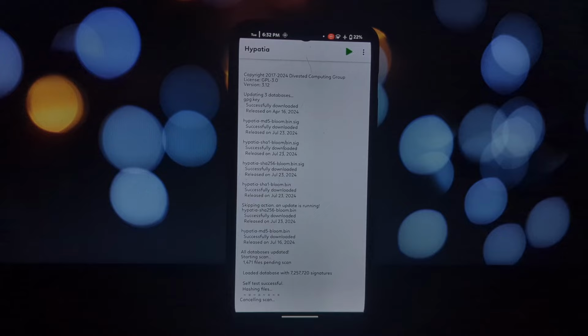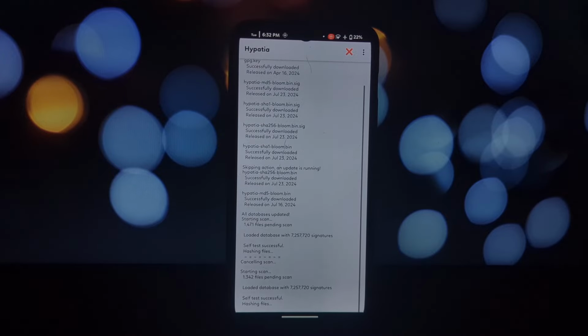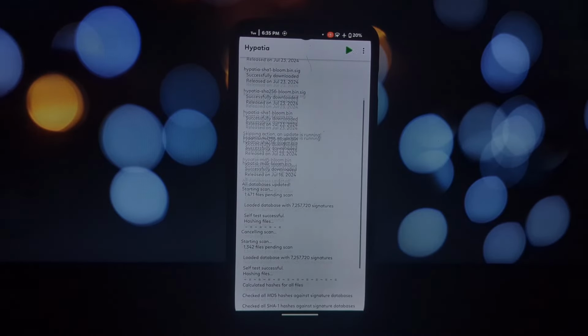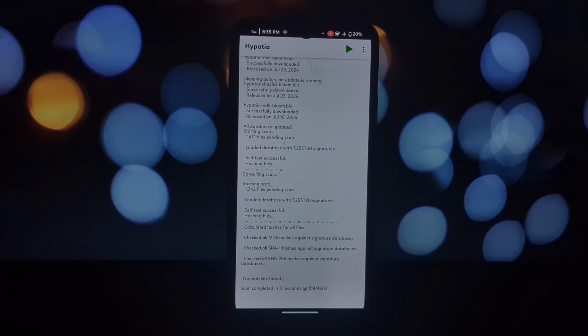When you use Hypatia, you're not just protecting your device. You're supporting a more transparent and secure digital ecosystem. Hypatia is a fantastic addition to your Android security arsenal. Its speed, efficiency, and open source nature make it a standout choice. If you're looking for a reliable and transparent malware scanner, give Hypatia a try.